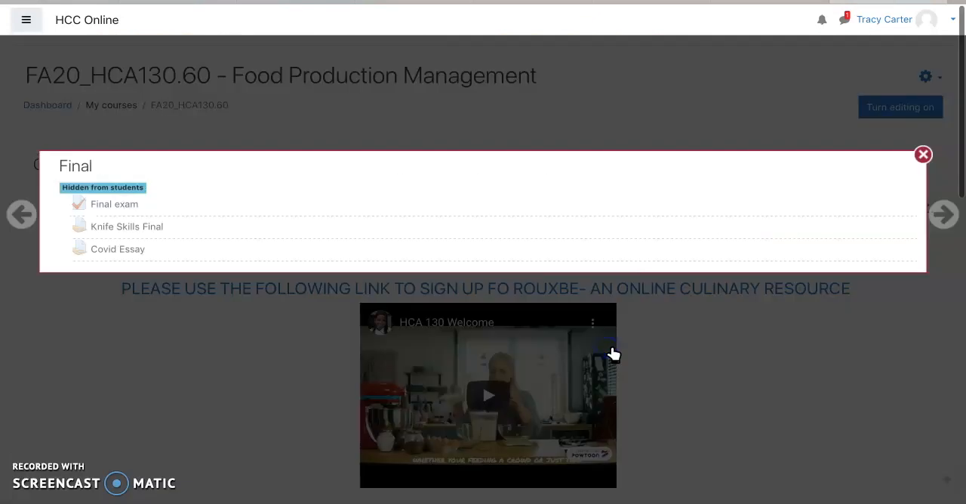Same with the final, it'll be a written one. And then we also have another assignment, which I'll talk about a little bit more soon, about a COVID essay, maybe how COVID has affected the hospitality industry, an open topic. That'll be here as well, and you have all semester to work on that. Maybe it's reporting the progress of how it started in March and where we are by spring. So let's see how that goes.